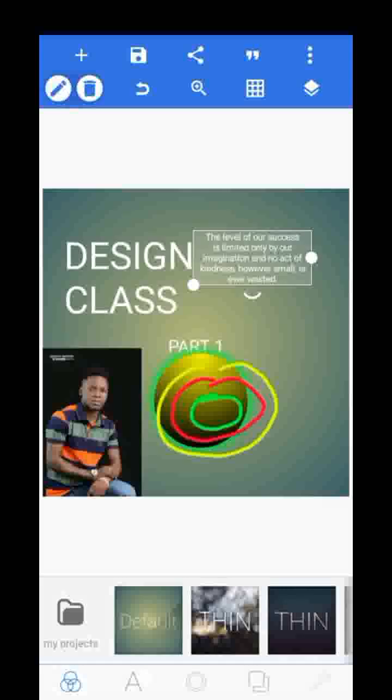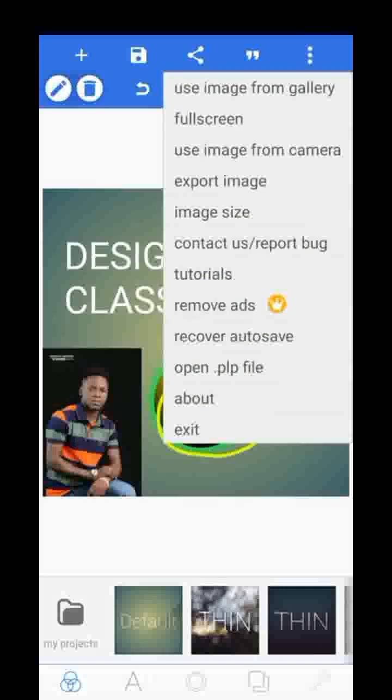The next option we have at the top is the three dotted line icon. If you click on it, you have image options. The first option is to use image from gallery. Using image from gallery, when you click on it, is for you to change the background of your design.